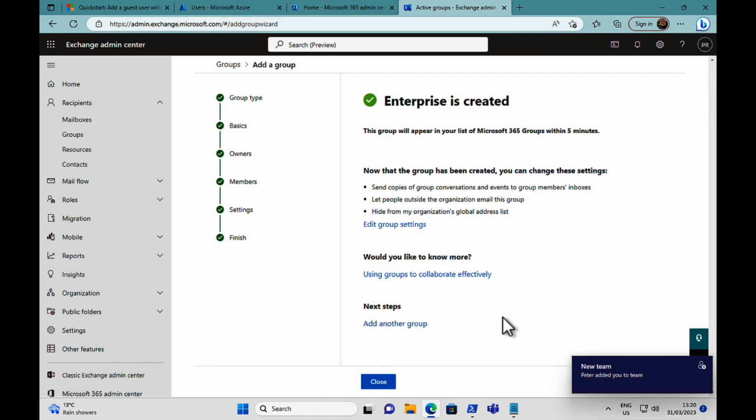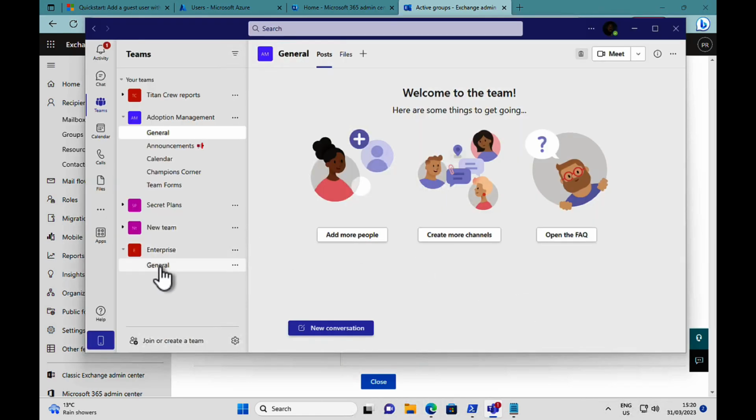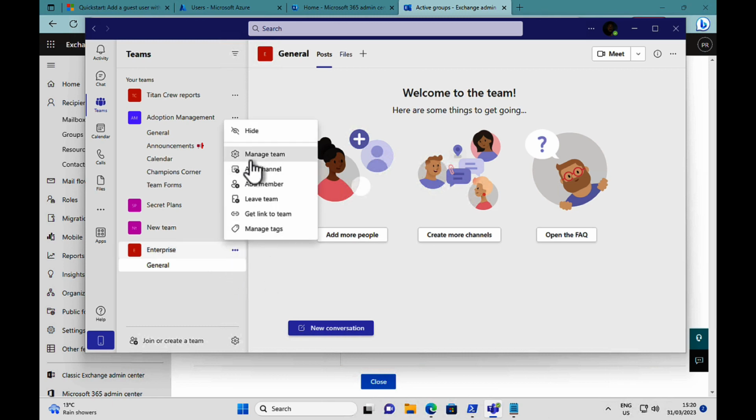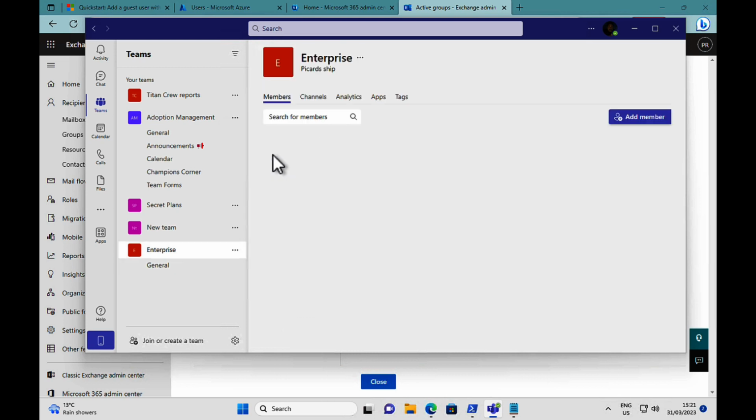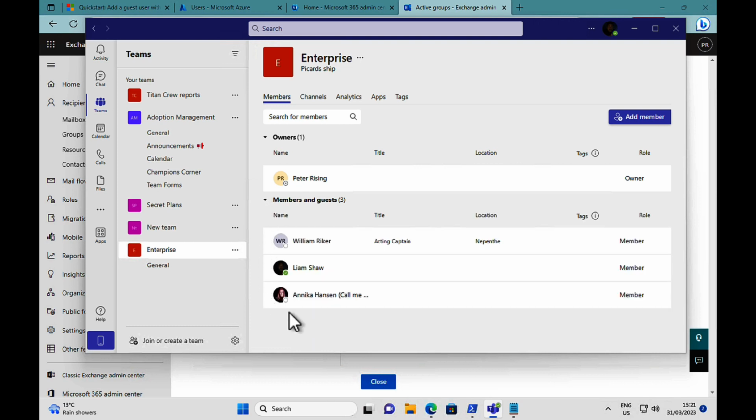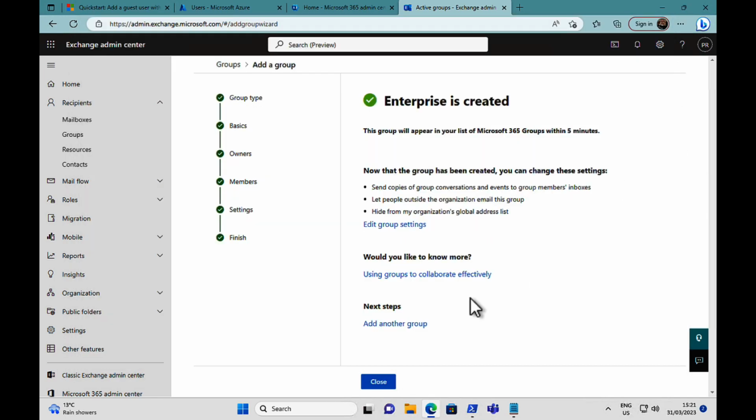And there we go, the Enterprise group has now been created, and as you can see we get a Teams notification as well. In fact, I wasn't quite on time with that, I missed the notification, so I'll click to open Teams, and I can see that the Enterprise team has appeared. I can go into the team, into the general channel, and I can then click on the three dots and manage the team. I can see that as per the setup steps, I am an owner of the team, and I can see the members and guests, and we can see the 3 members that I added to the team in the setup. So that is absolutely grand.